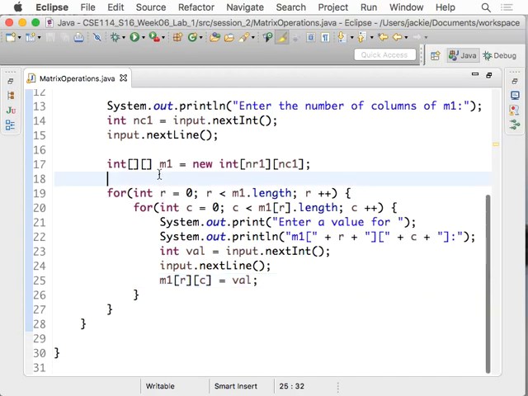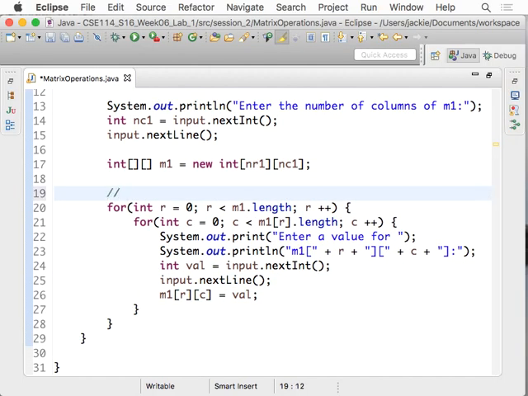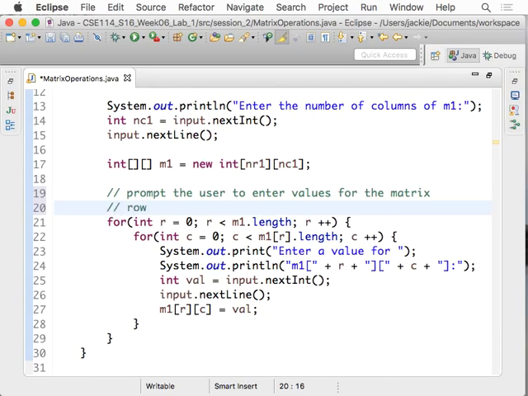Okay, so now let me put some comment for you. Prompt the user to enter value for the matrix, row by row, and then column by column.